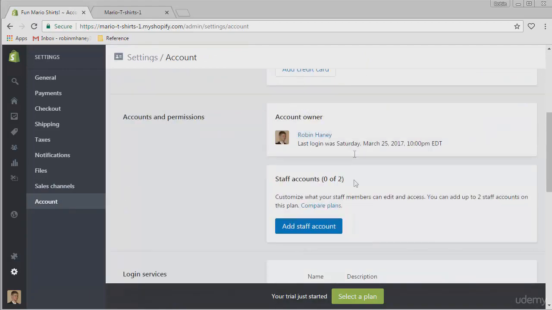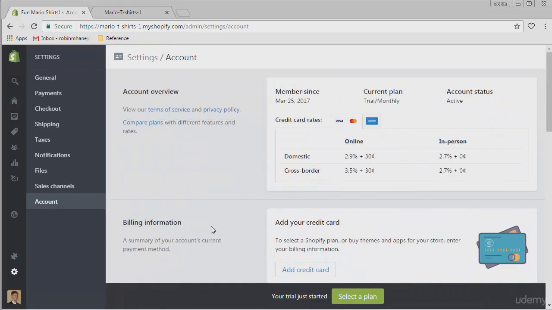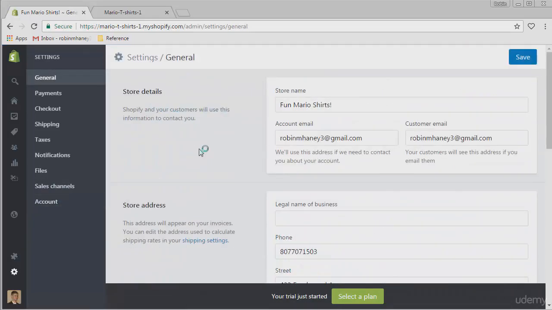And in the account settings, you have basically all your account information, your payment information, all that kind of stuff. So that's pretty straightforward. And that's pretty much the basic settings for creating a Shopify store. That's pretty much all you need to know, and that's all we're going to cover in this video. The boring stuff is over, and now we can actually start working on changing the way our website looks.